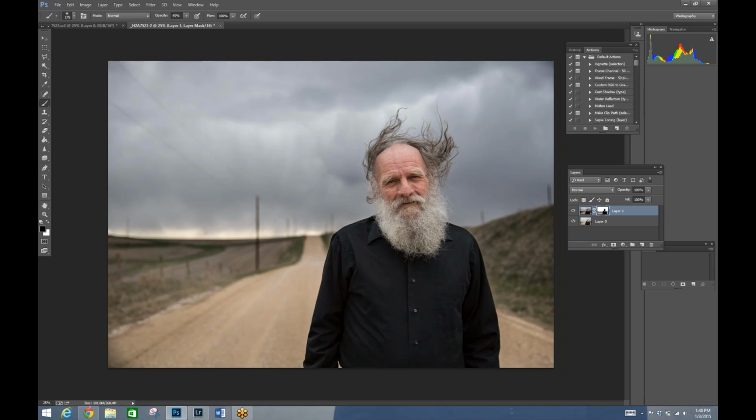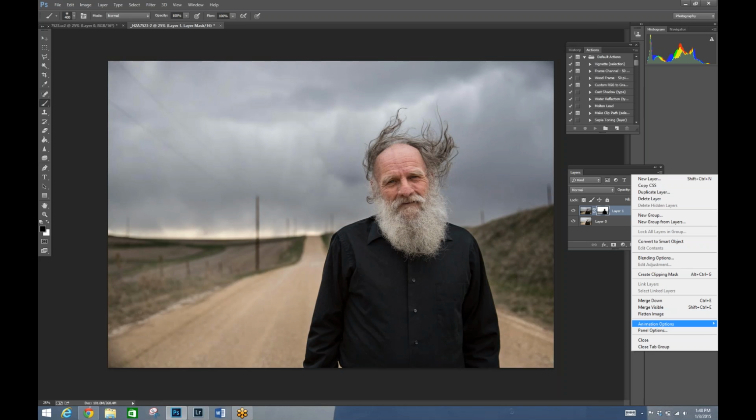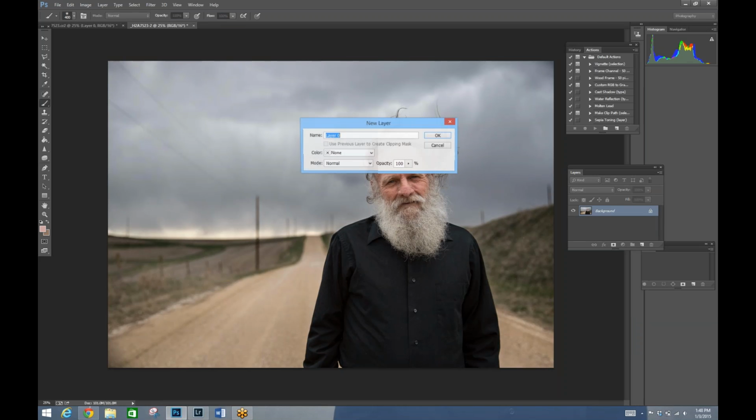I'm looking at my mask here. I want to make sure I didn't miss any spots, so I think I did. That's it for that. Next thing I'm going to do is zoom in on James, okay?